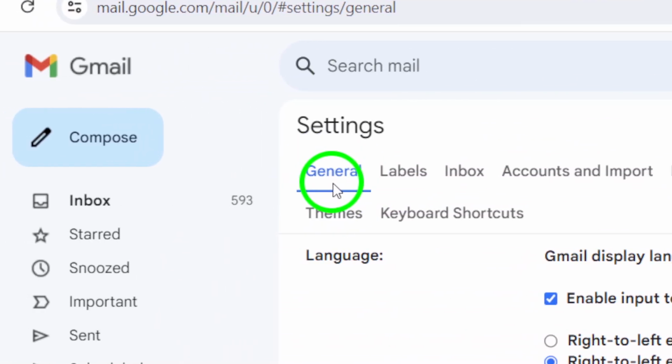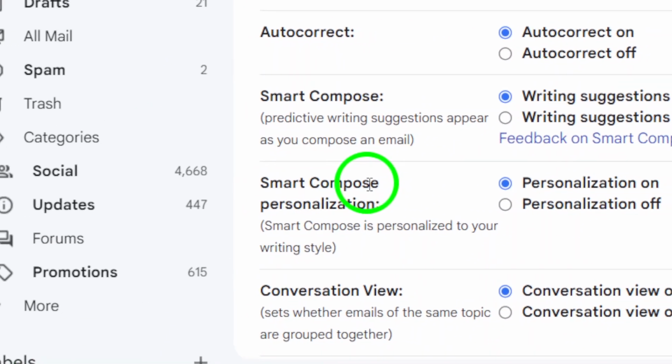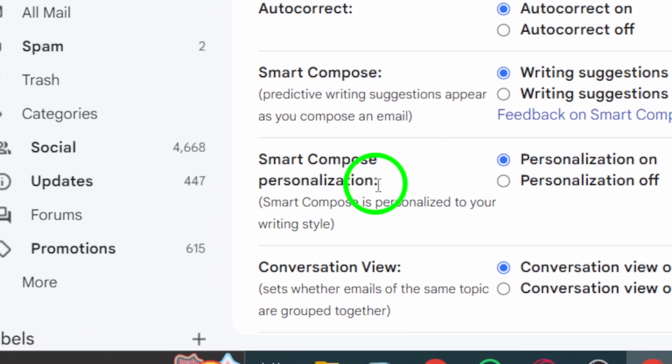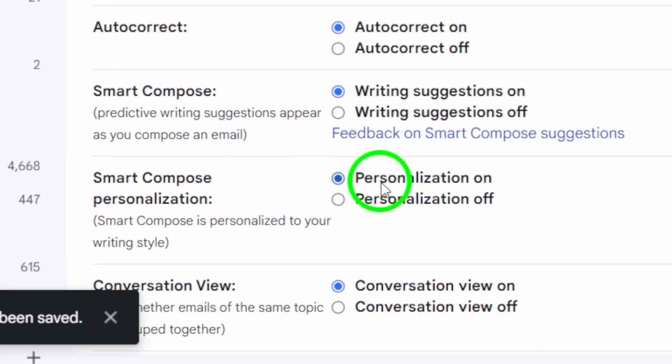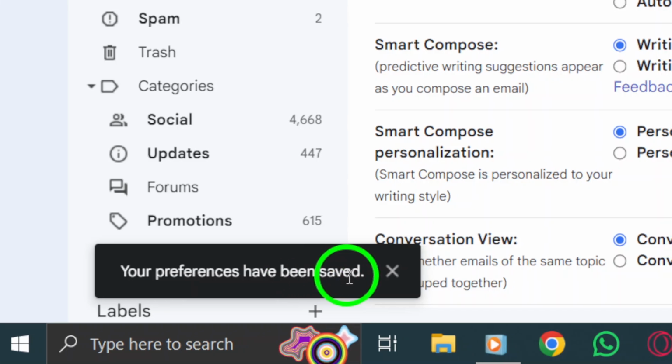From here, navigate to the General section where you'll find the Smart Compose Personalization feature. Find the option for personalization and click on the toggle switch to turn it on. This will enable Smart Compose Personalization on your Gmail account.